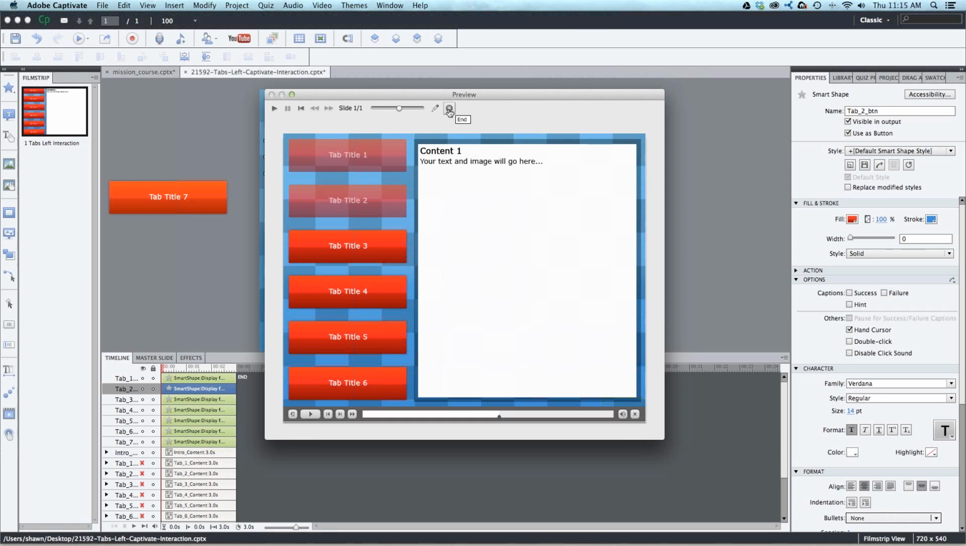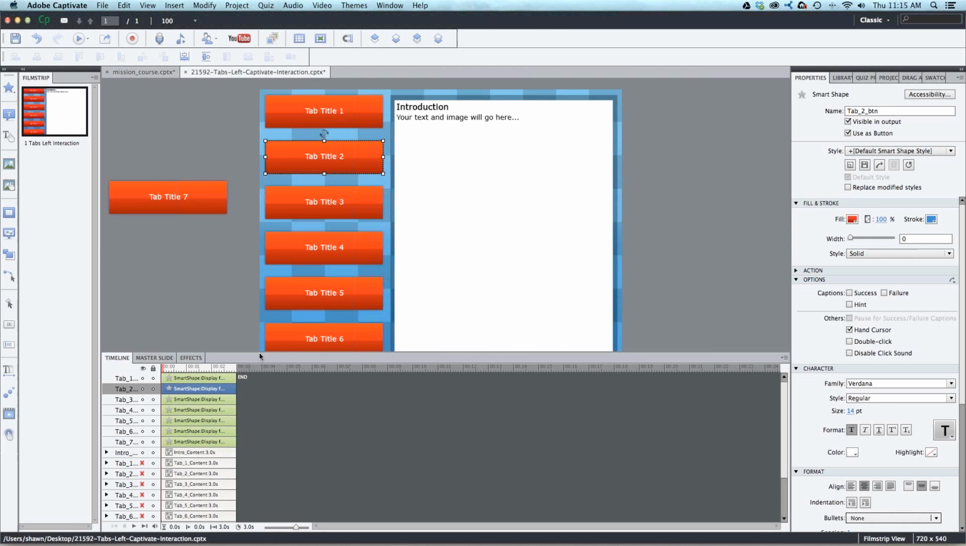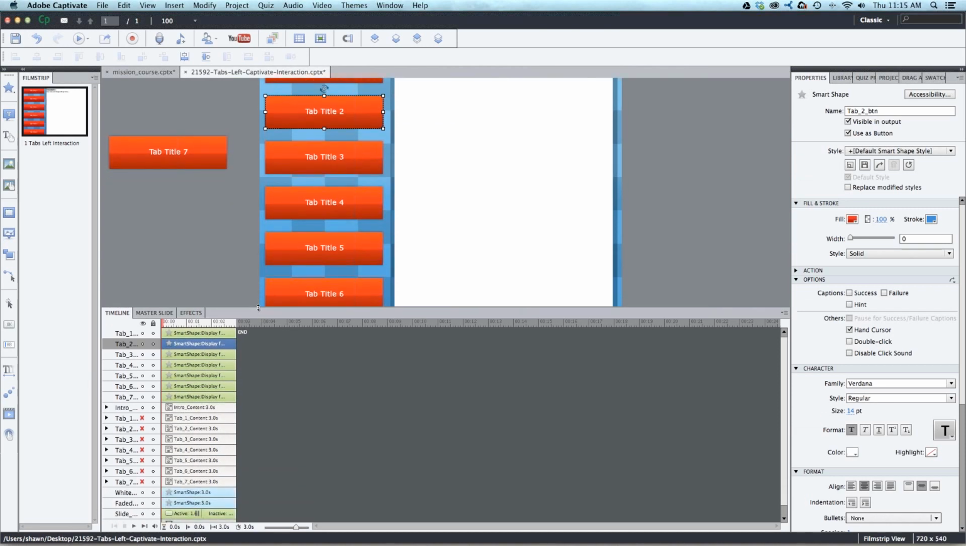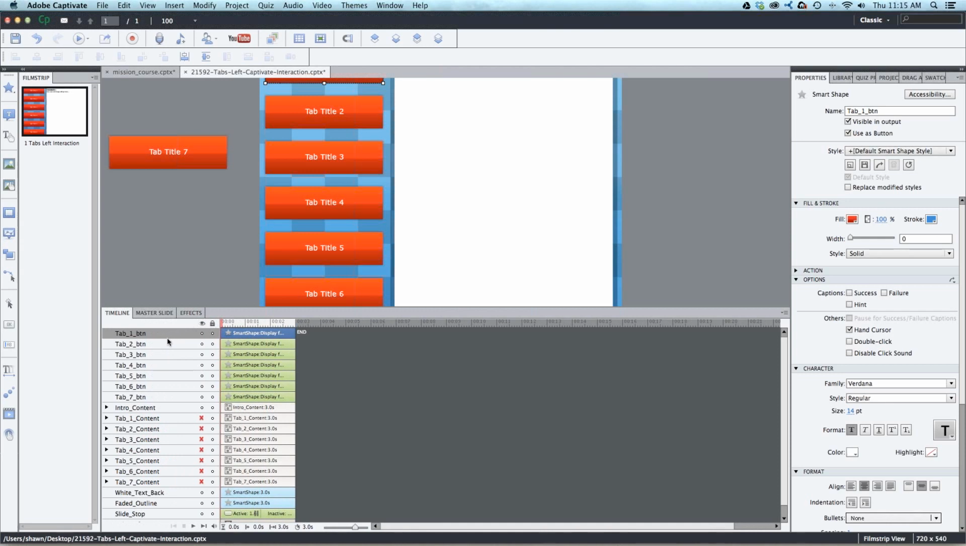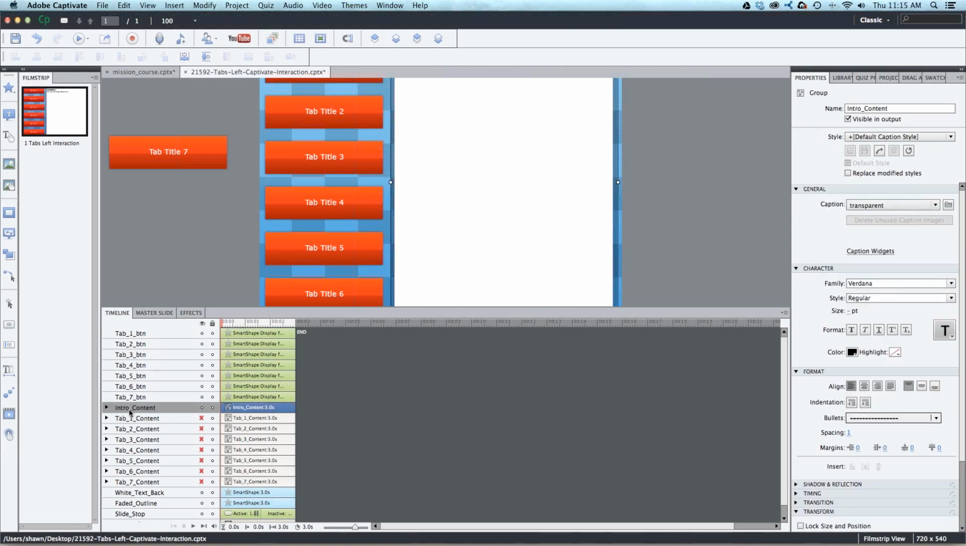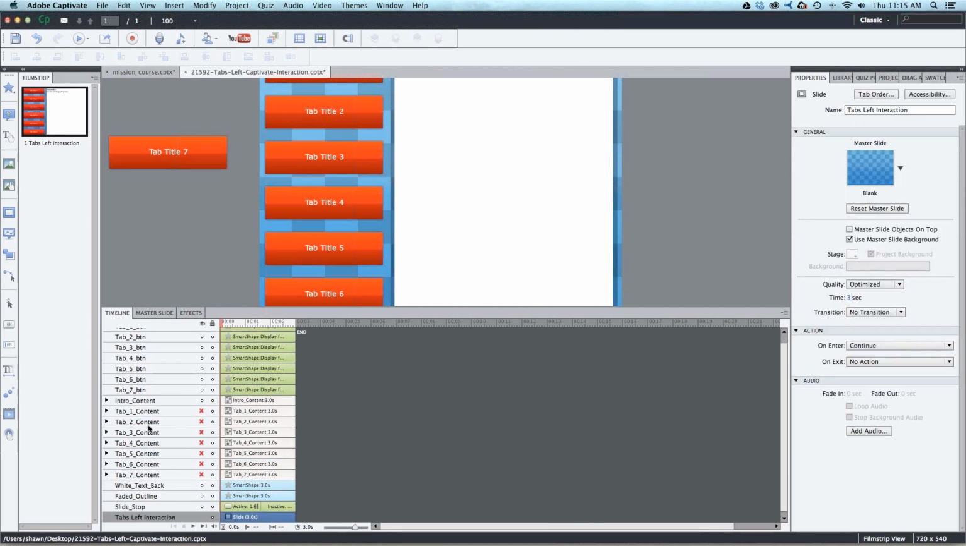I'm going to go ahead and end that, and let's talk about how this is set up. This is set up using our timeline down at the bottom here. Let me stretch out the labels of our timeline a little bit more. You'll notice at the top of our timeline, we have tab 1, tab 2, tab 3, 4, all the way up to 7. But right below that, we have intro content, tab 1 content, tab 2 content, tab 3 content.